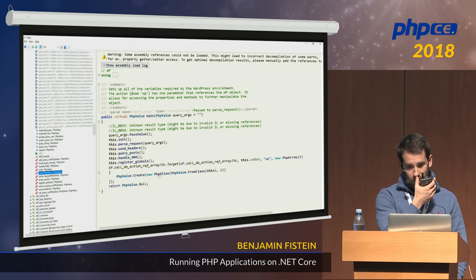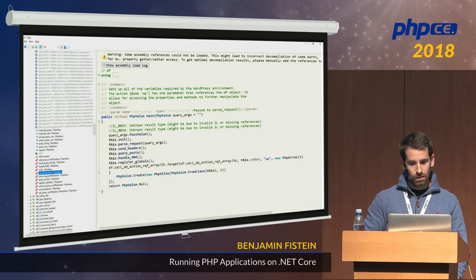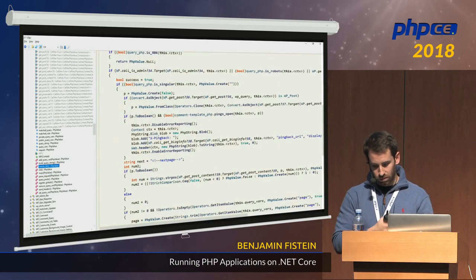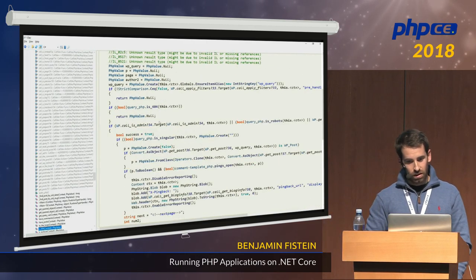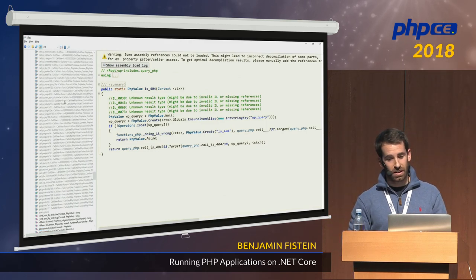Yep, here are the PHP docs. Yeah, just showing a little bit of what it looks like here.